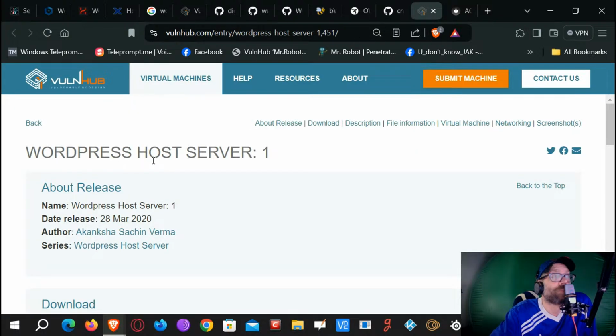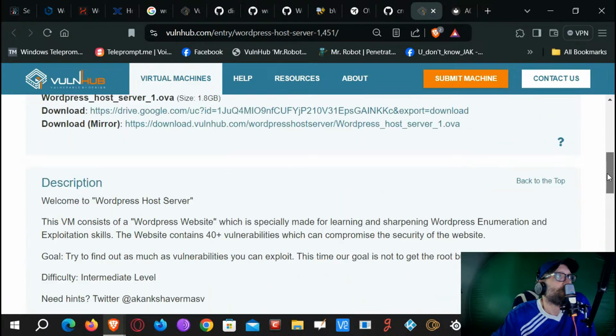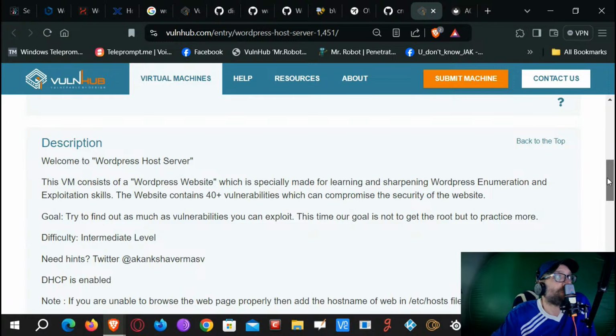The last one will be WordPress. Again, WordPress is a very well known blog site, where people host websites all the time. Now, I downloaded this image when I actually found VulnHub, and I was like, well, you know what? It's going to have pretty much the same thing. But we might try out both. I like to check out different things. But if you look here, it says, welcome to the WordPress host server. The VM consists of a WordPress website, which is specially made for learning and sharpening WordPress enumeration and exploitation skills. The website contains 40 plus vulnerabilities which can compromise the security of the website.